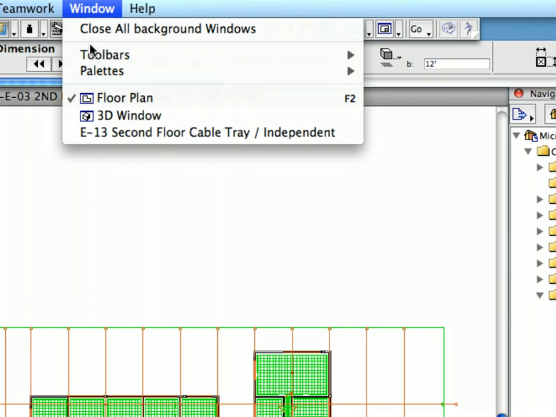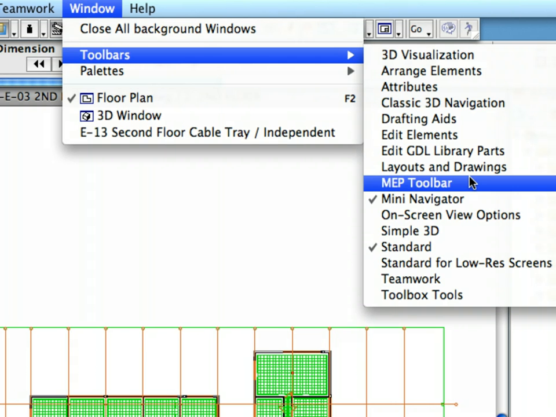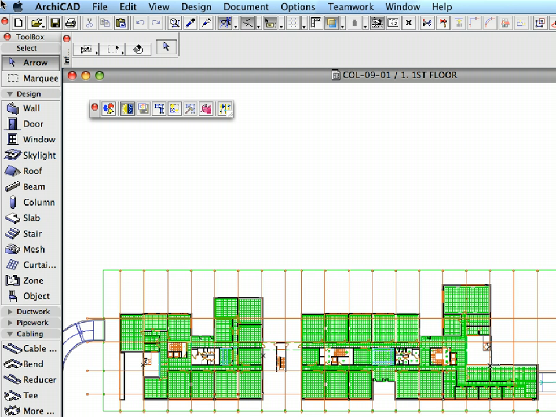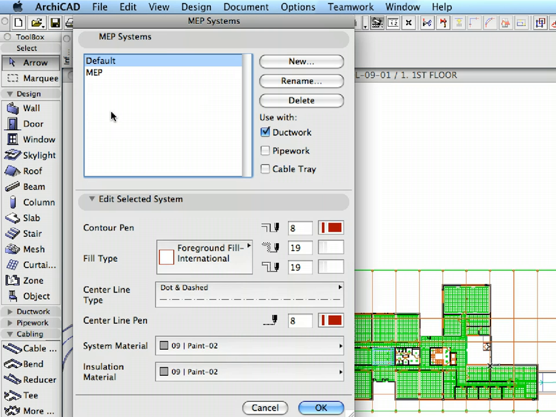Open the window, Toolbars, MEP Toolbar. The MEP toolbar contains the most frequently used MEP commands and functions. Click the MEP Systems button in the toolbar, the first button from the left, to open the MEP System dialog. MEP systems represent a group of MEP elements which belong together. MEP systems can have a uniform color code to ease the identification of elements belonging to the system. Element schedules and quantity takeoffs can be created faster as well. Let's create a new system for the cable tray network.